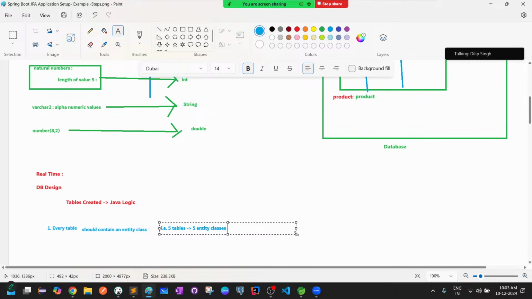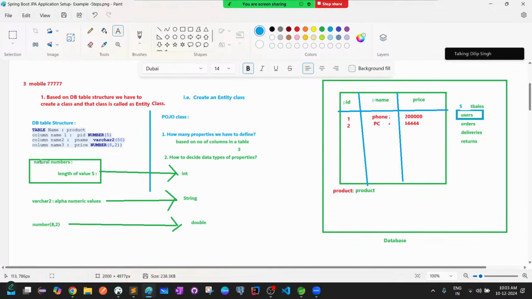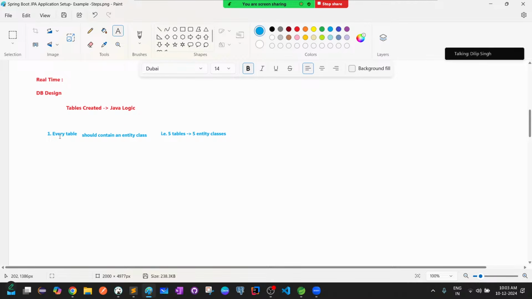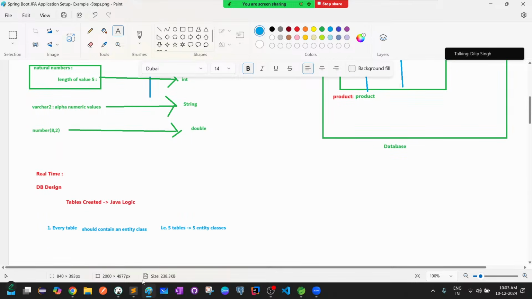So for every DB table, you have to create a separate entity class. Whenever you are dealing with the entity class of product, it will deal only with the product table. The entity class I created for the product table is not going to deal with the order table. So the rule here is every table should have an entity class. If your project has 5 tables, define 5 entity classes based on the rules we are discussing. At the moment I took only one table, product. Tomorrow we will add the order table also in the same application.